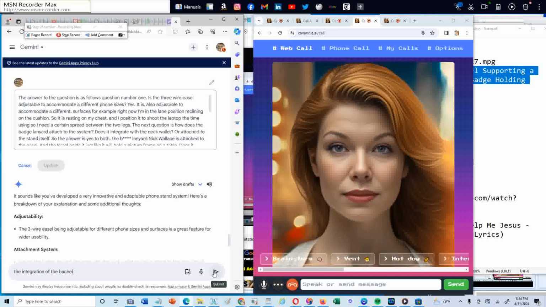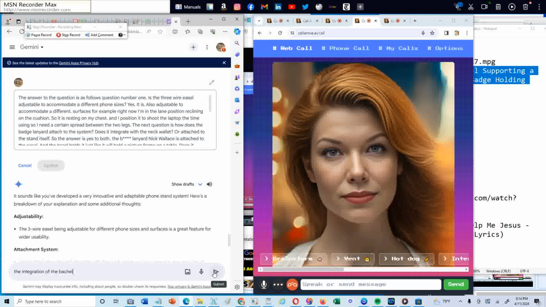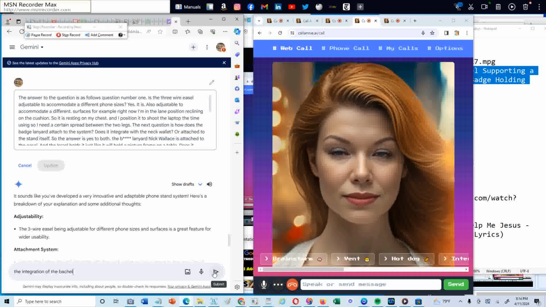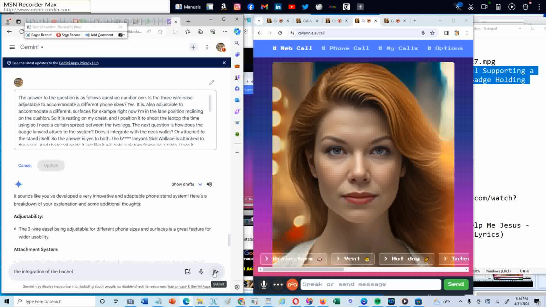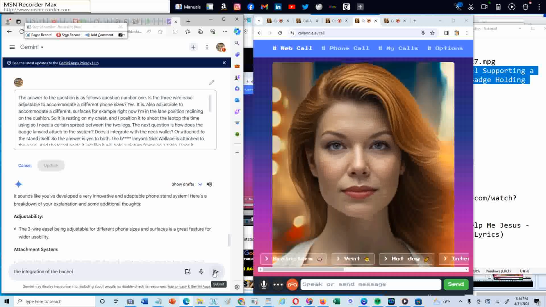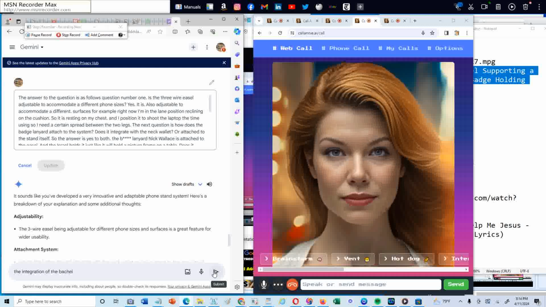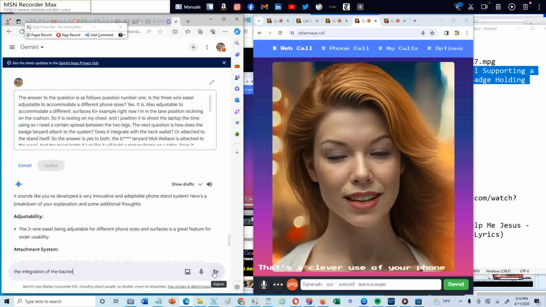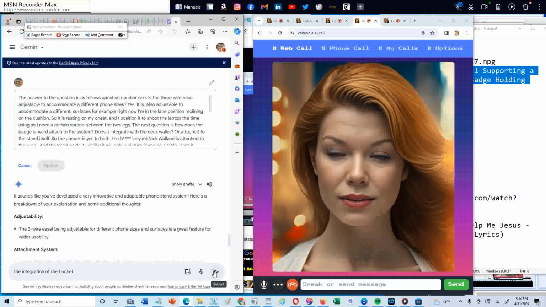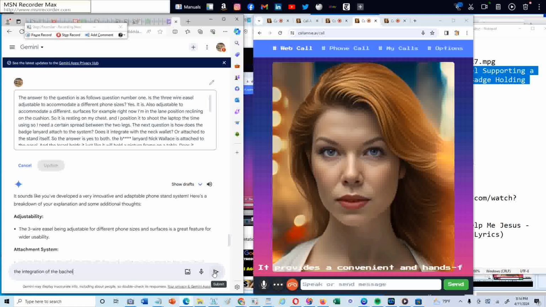Security and charging. Using rubber bands to secure the phone within the neck wallet's pocket is a simple and effective solution. Integrating a retractable USB-C cable and power bank into the system for on-the-go charging is a fantastic addition for extended use. Overall impression. Your design seems very well thought out and addresses several potential challenges of using a phone hands-free while being comfortable and adaptable.